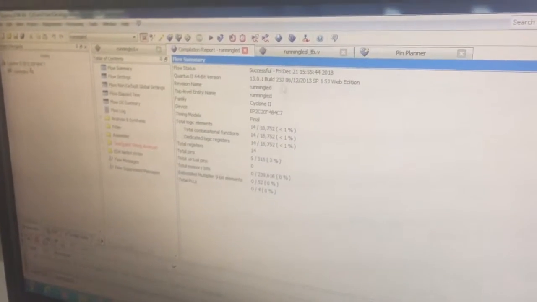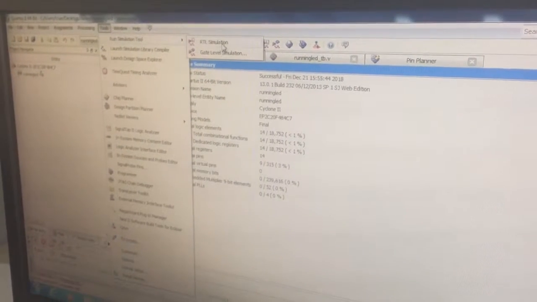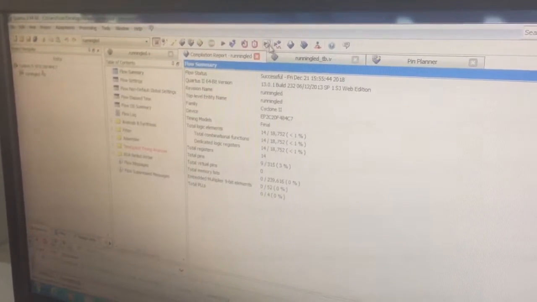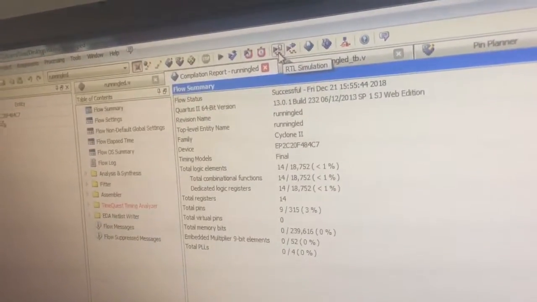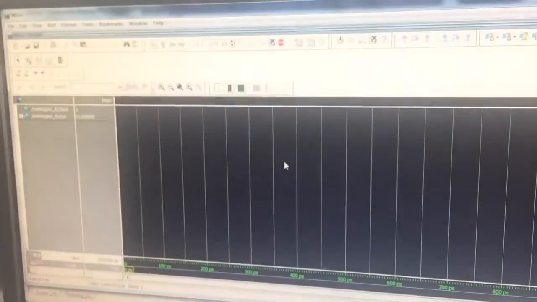Alright, no problem. So we go to the tools and run simulation tool, go to the RTL simulation. You can either go to here, or the shortcut, an easier way, we can go here. Okay, it's the same. So we go here, and then okay, we go to here. We got this waveform. We need to open this.